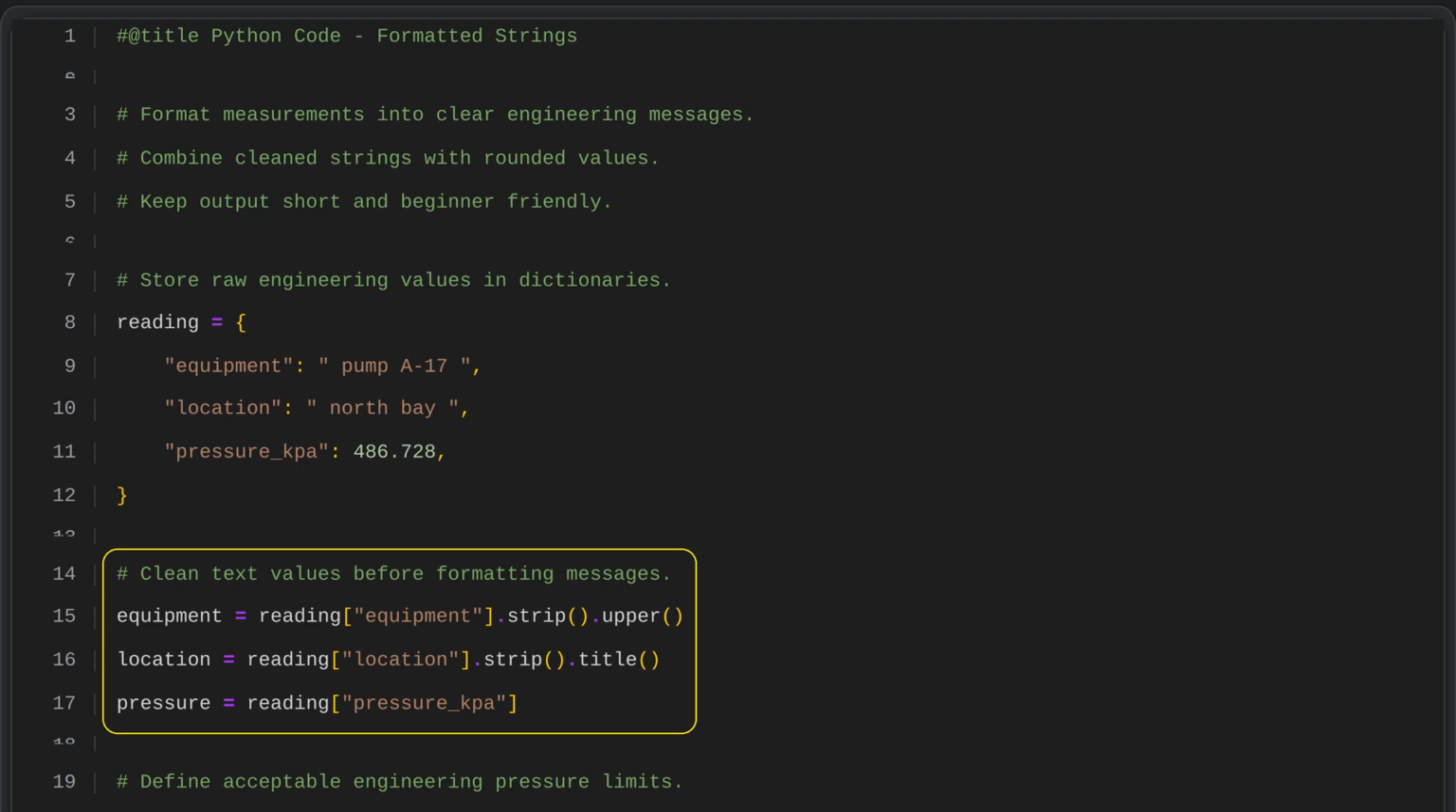The code cleans and standardizes values from a reading dictionary. It formats the equipment name by trimming spaces and making it uppercase, formats the location by trimming spaces and capitalizing each word, and leaves the pressure value unchanged because it is already numeric.